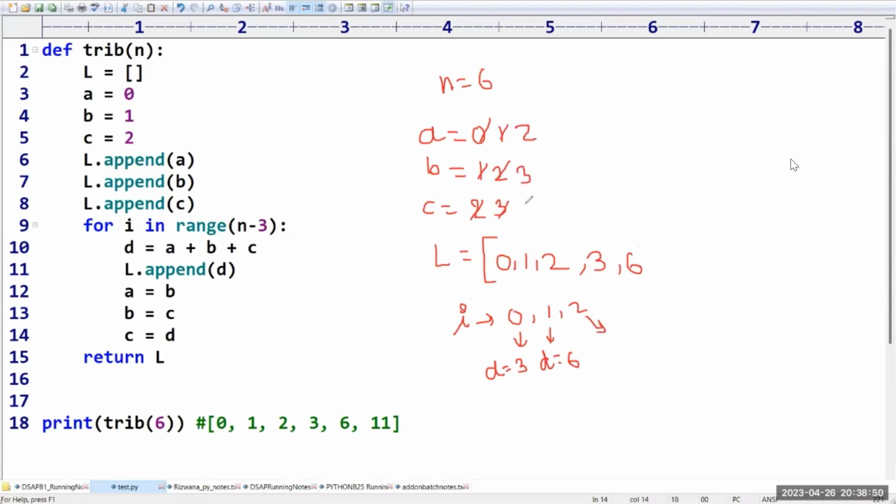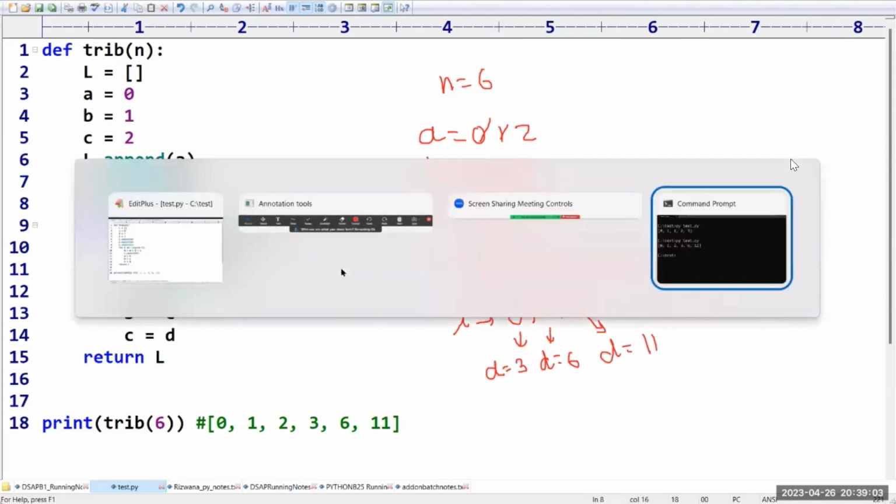B is equal to C. C is equal to D. So the next D value is equal to 9, 10, 11. Try to append that. So that's all right. This is nothing but the list that we are going to get. Let us execute. I think we already executed.